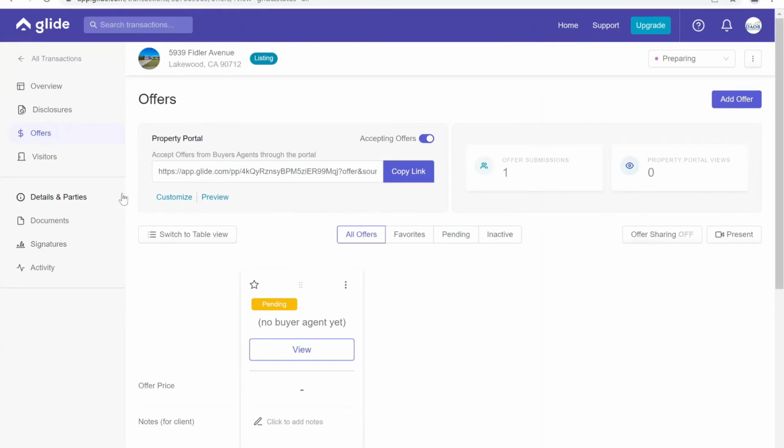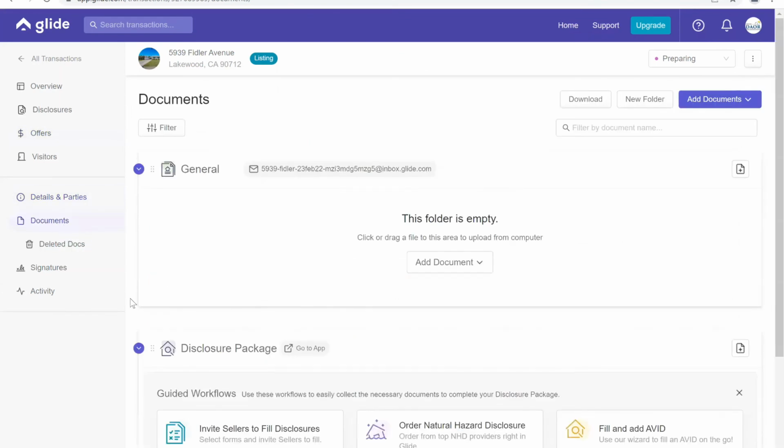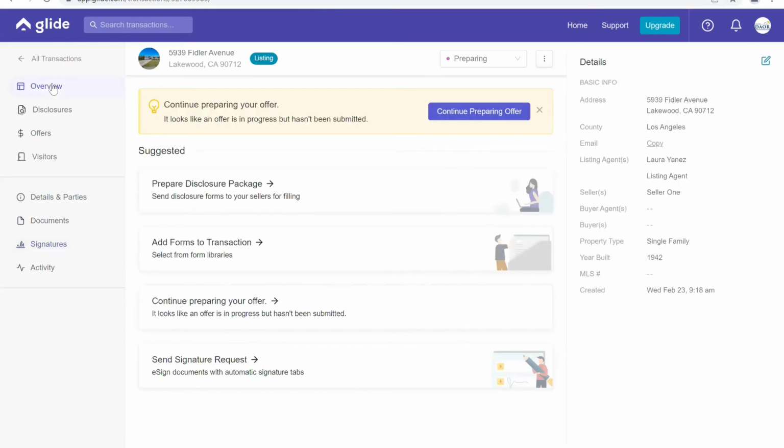So this is the offer tabs in your listing transaction. On the top right, you can change from pending to active to under contract to closed as well. And right here, you see the same details and parties. You see your documents. Any signatures that came back, you will see them here.